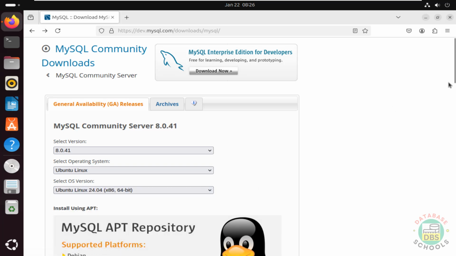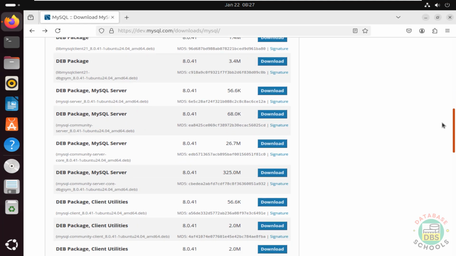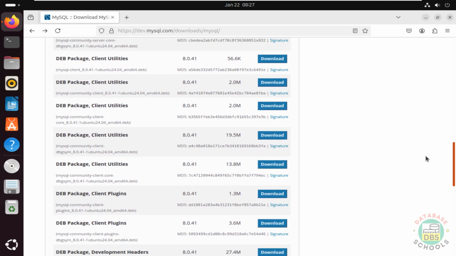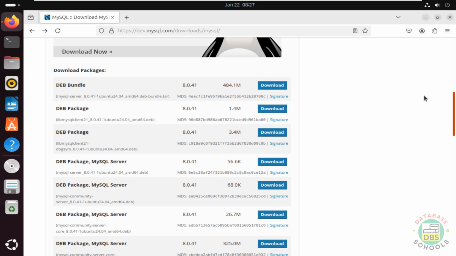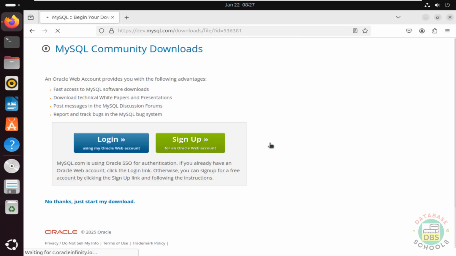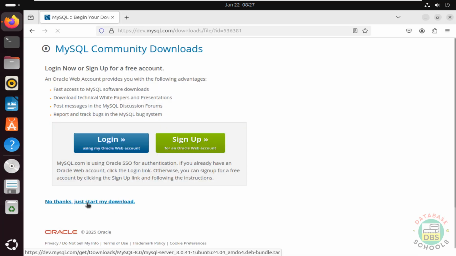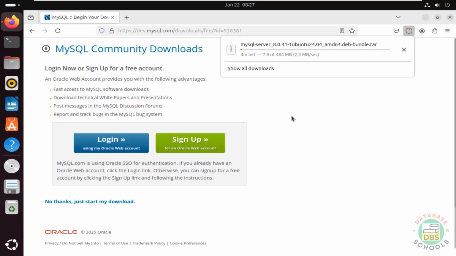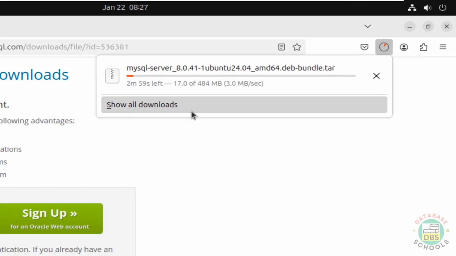Once we selected, see here, it populated the list of Debian packages that need to be installed. But instead of downloading each package, we can download this deb bundle. See, MySQL Server version 8.0.41. So click on download. Then click on no thanks, just start my download. See, download started and its size is 484 megabytes. Wait until download completes.